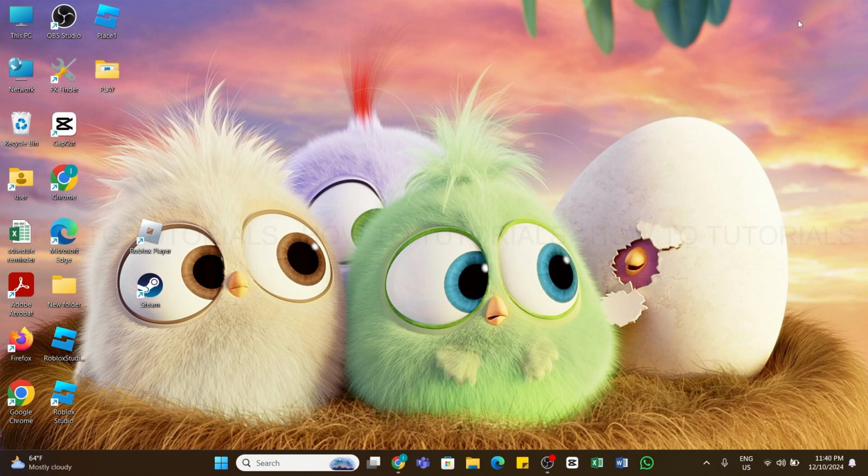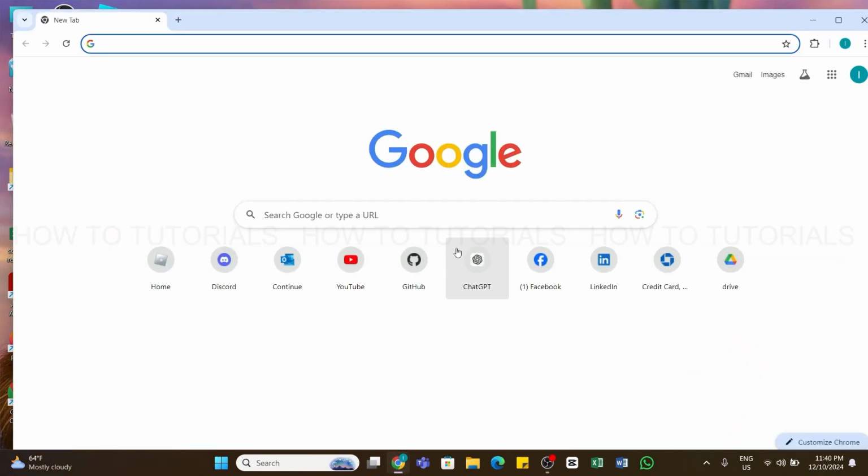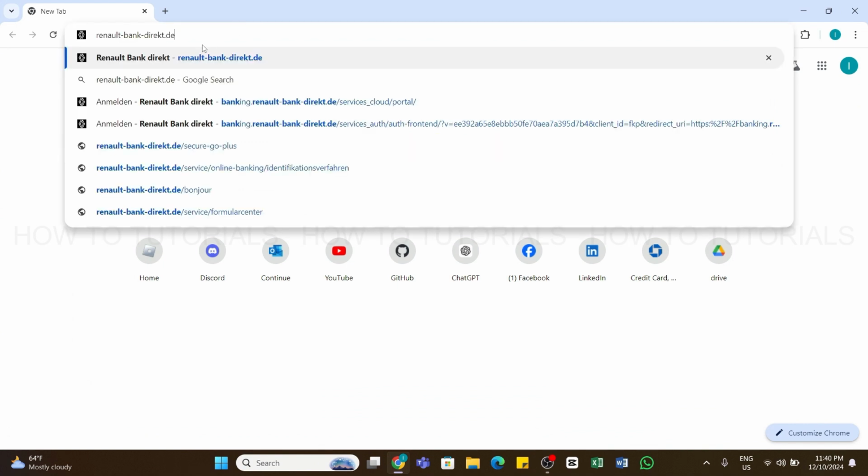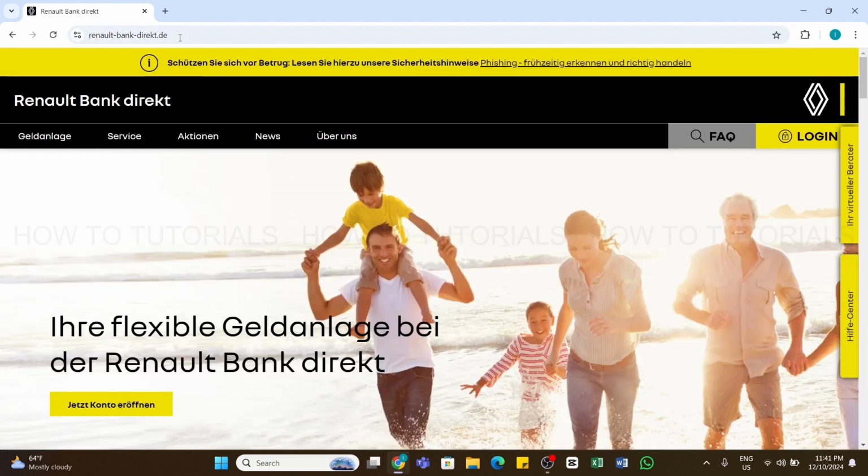In today's video, I'm going to show you how you can log into Renault Bank online banking account. First of all, open any web browser on your device and in the search bar type in renaultbankdirect.de. Once you have entered this URL, press the enter button to search for it. This will take you to the official website of Renault Bank.